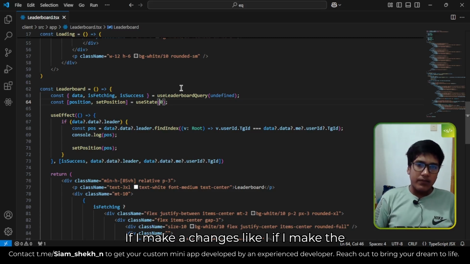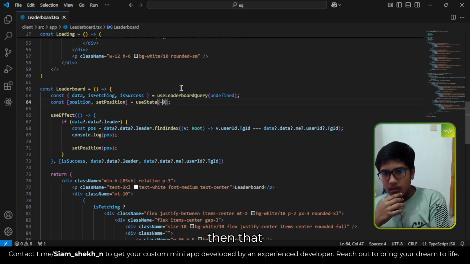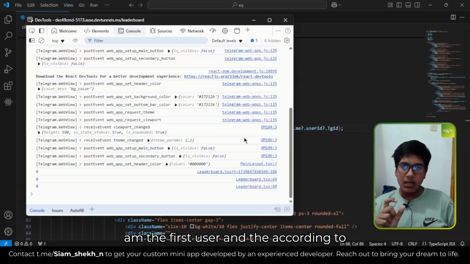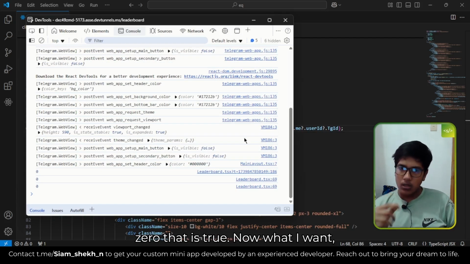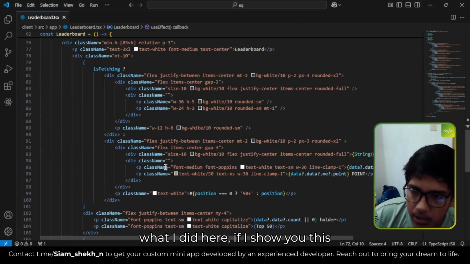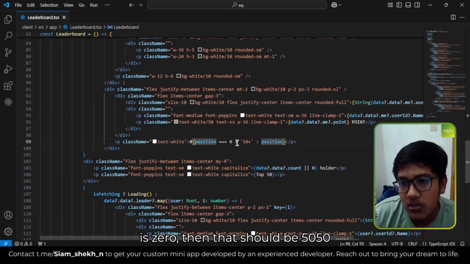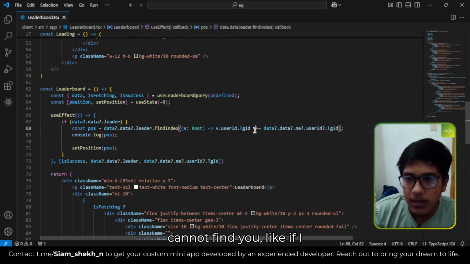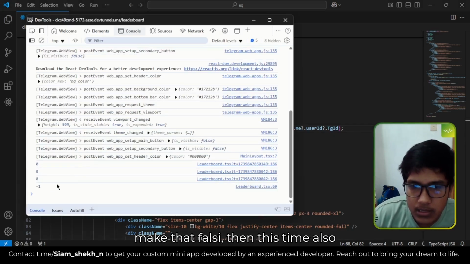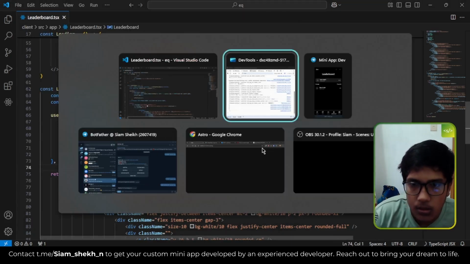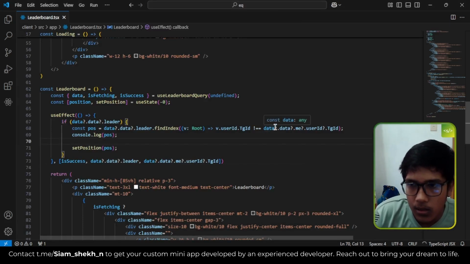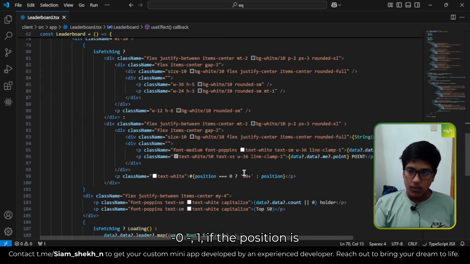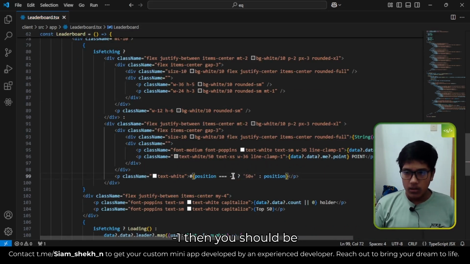If I make the position default -0, then the position is 0, because that's true. I'm the first user, and according to the array, the first value is 0. Now what I did here, if I show you this, the position is 0, then that should be 50 plus, because when that cannot find you, like if I make that false, this time the position is -1. So if the position is -1, then you should be 50 plus.